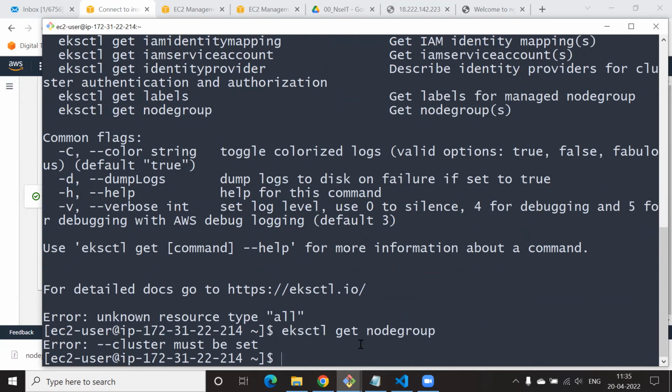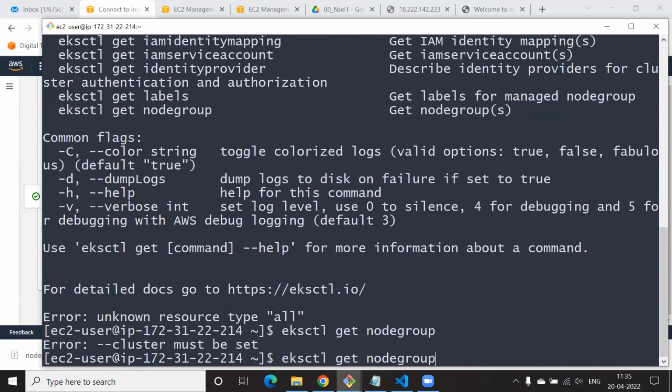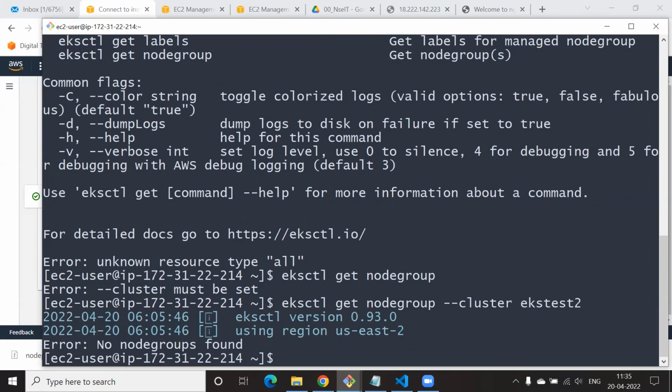Customer specific. Oh, maybe we need to specify the cluster name also. Okay, just say cluster EKS test 2. No groups. Okay, still maybe working and things like that.